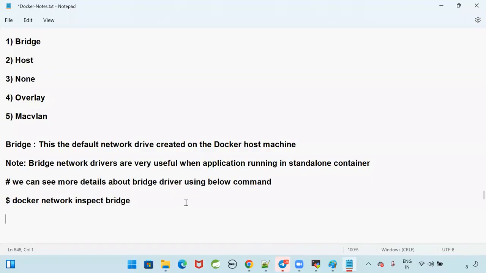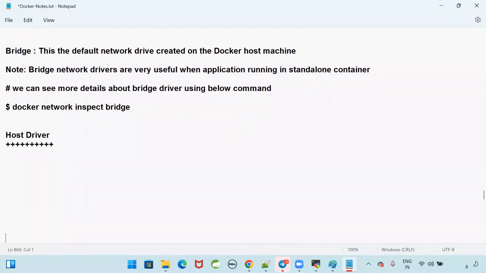Are you guys clear with my point? Next one is the host driver. The host driver is also available. So when we go for a host driver, it is also used to run standalone containers.